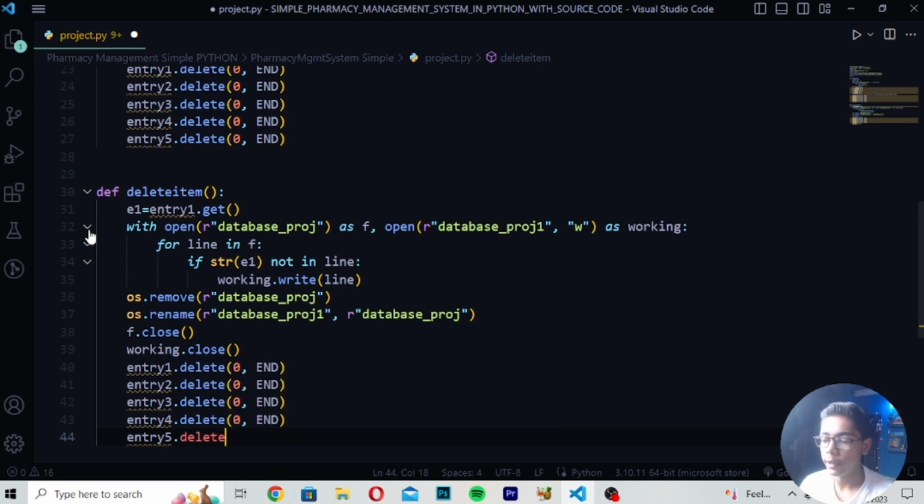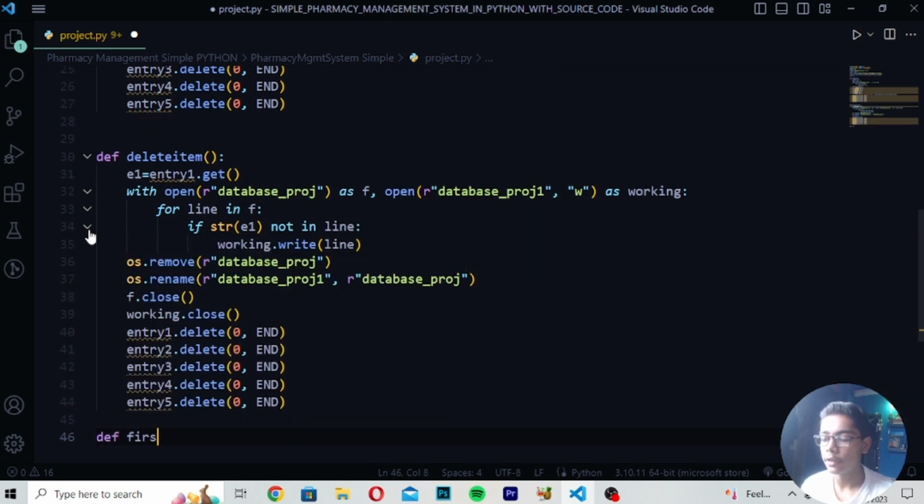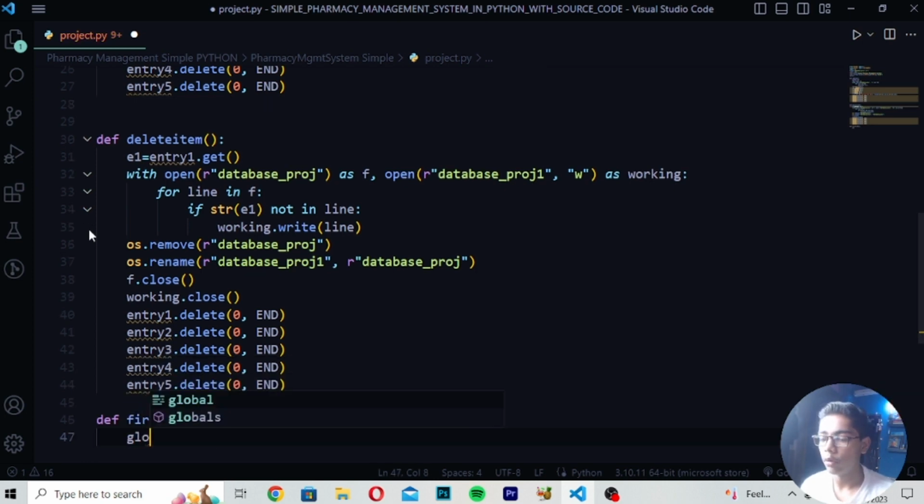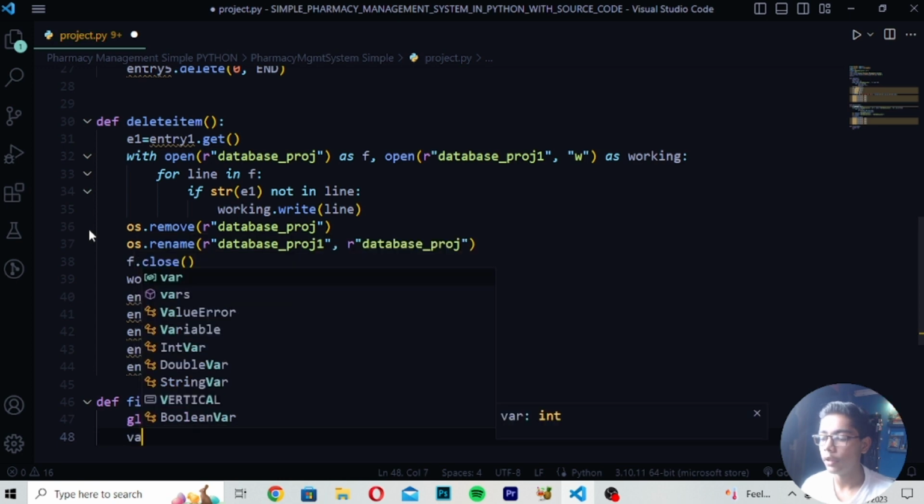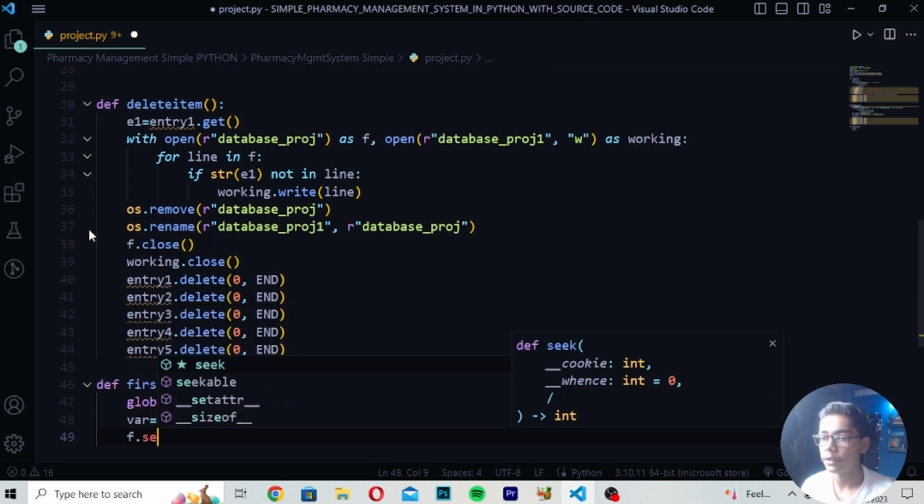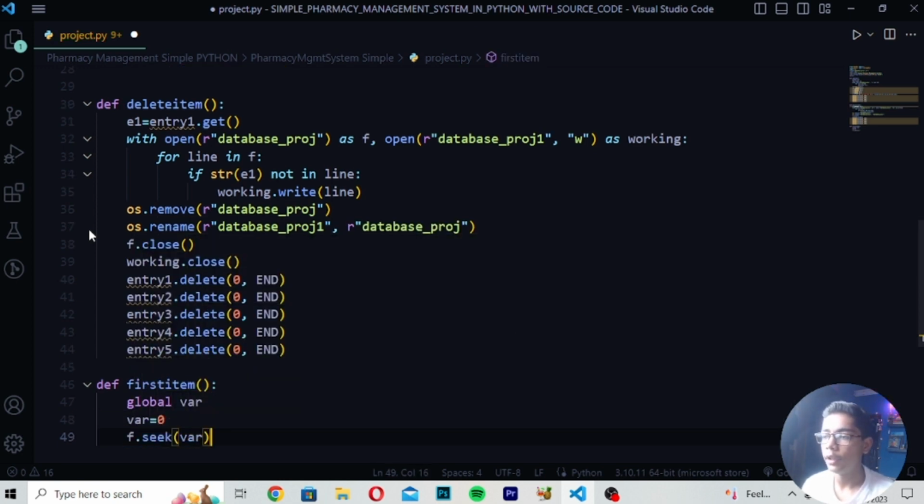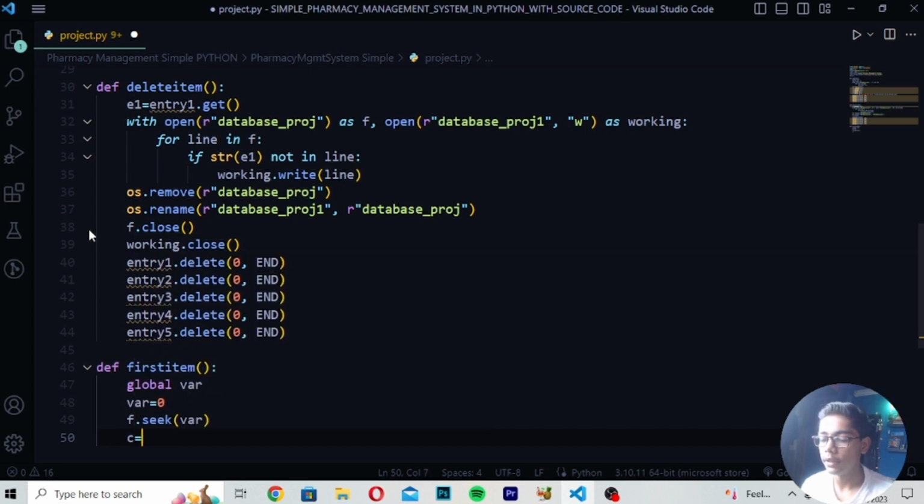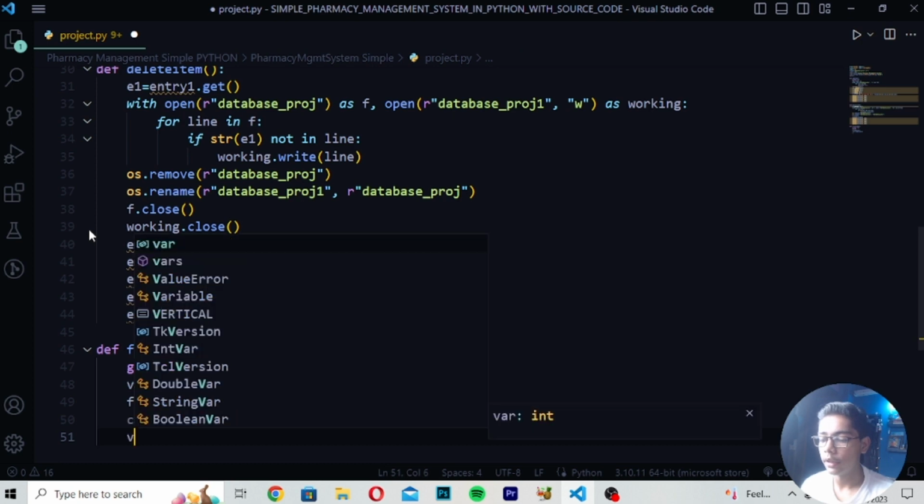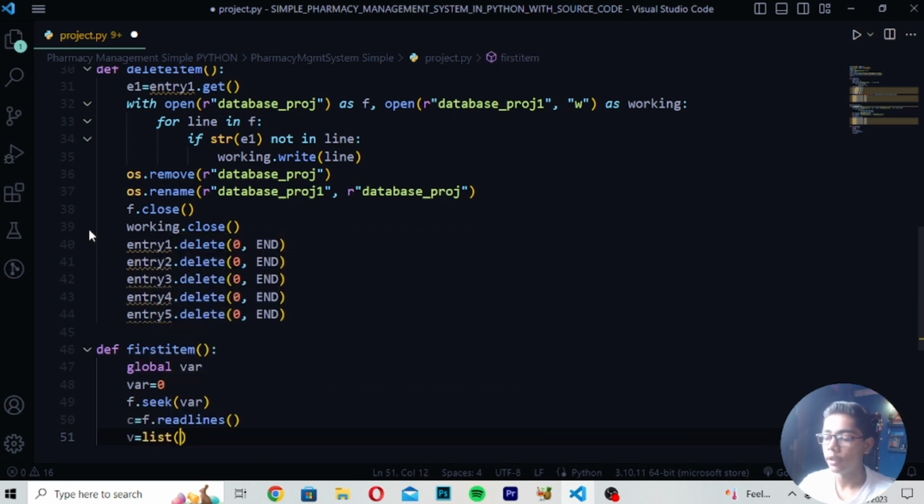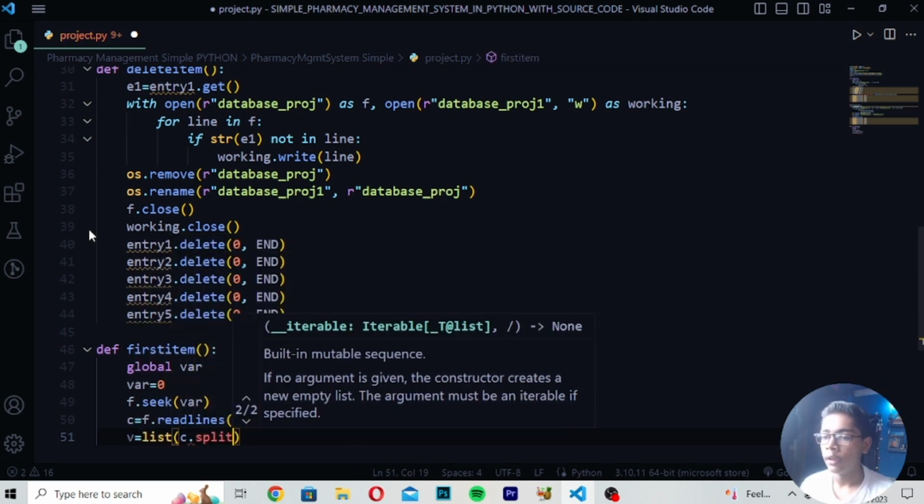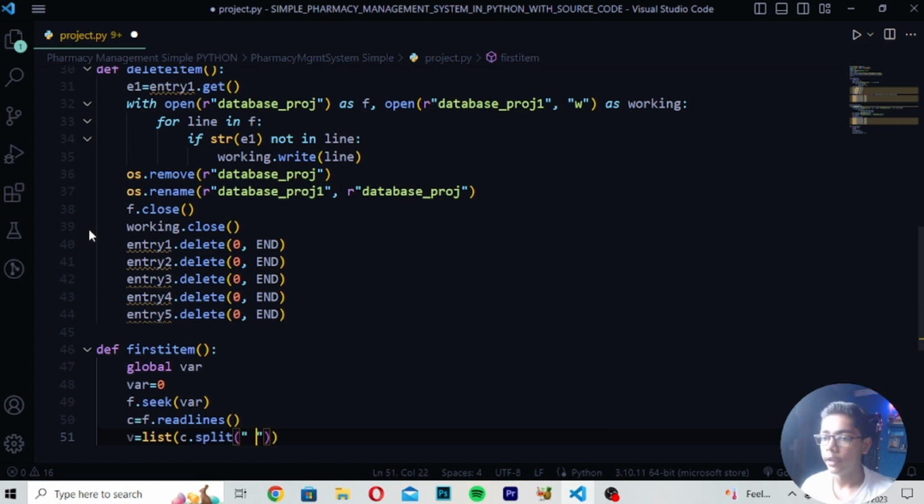So here I will be writing 0, and then you have to write def first_item. I will make this tag and write global var, then var equals 0. Then I will write c equals f.readlines, then v_list equals c.split, and then you have to make this tag and put a space here.